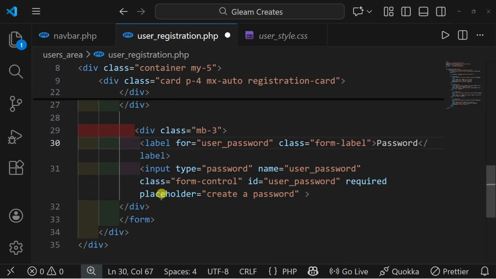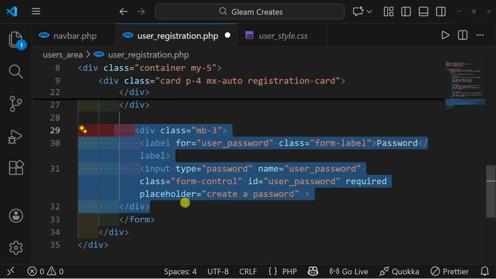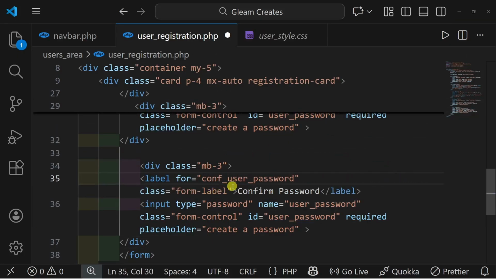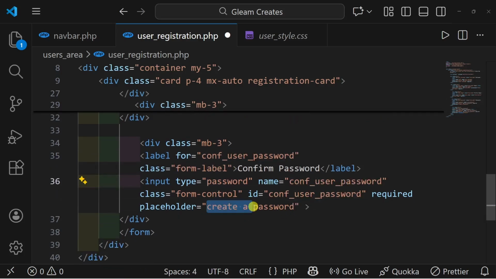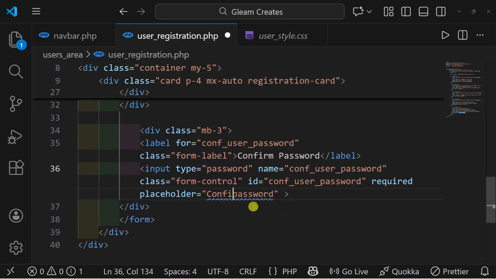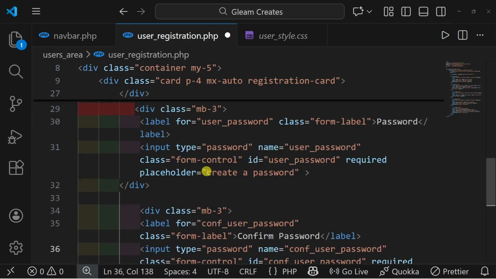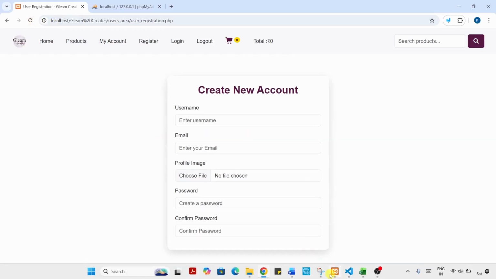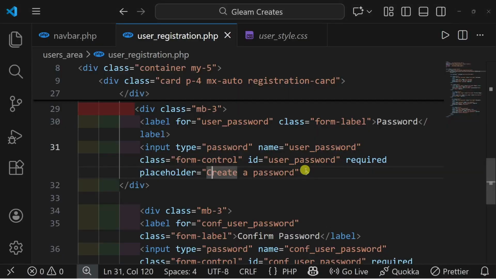Now similar way we should also confirm our password. Copy and paste. Here I will write confirm password. For value, conf user password. Copy this, paste and paste. In place of create password I will write confirm password. Here I will be writing create password. Now save this. Refresh once. Okay, successfully I am able to display all the fields.